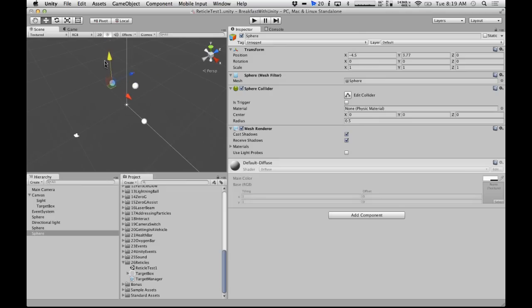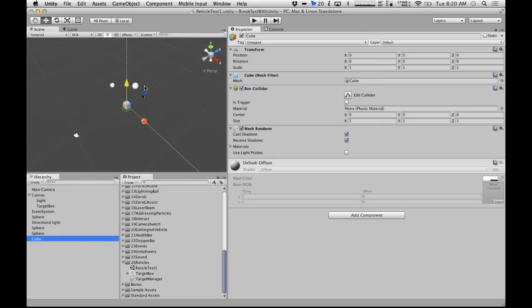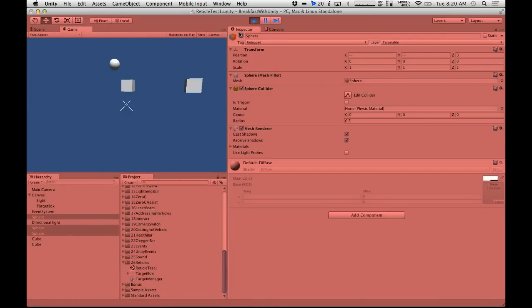And then let's create a cube, and another cube. Let's just do this. And then what we're going to do is make sure that our spheres are on the targetable layer. And if we hit play now, we should see that we can move around. We cannot target the cubes, but we can target the spheres. And the target switches to whatever one we point at.